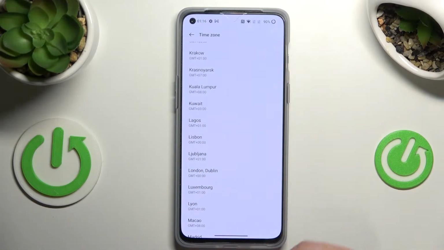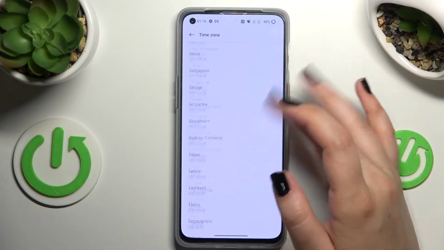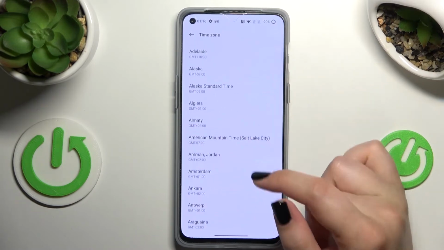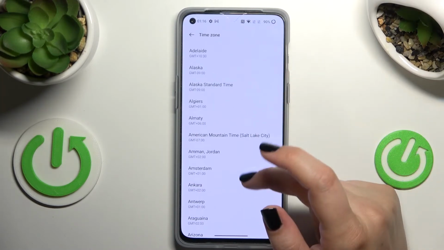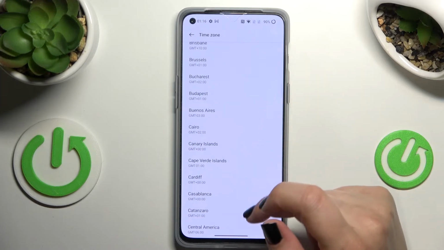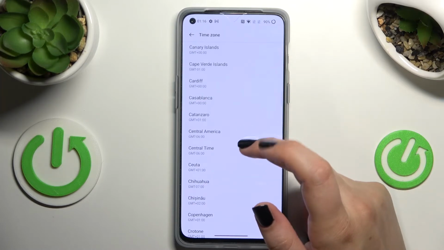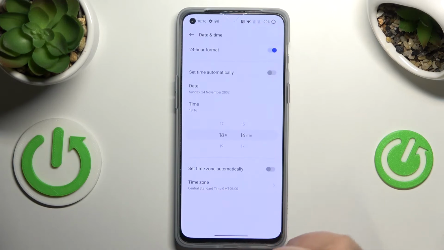The same situation with the time zone. After tapping on it you will be transferred to the full list of all available ones. So of course all you have to do is to simply find the one you'd like to set and tap on it. So let me pick for example Central America. And as you can see it will be immediately applied, but of course be aware that after changing it the time will also change according to it.